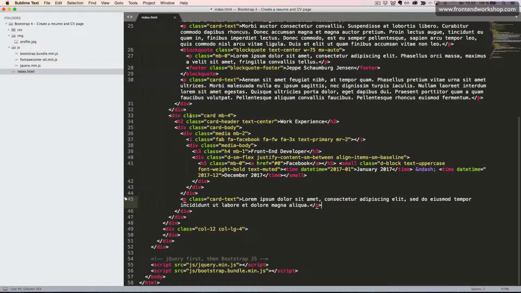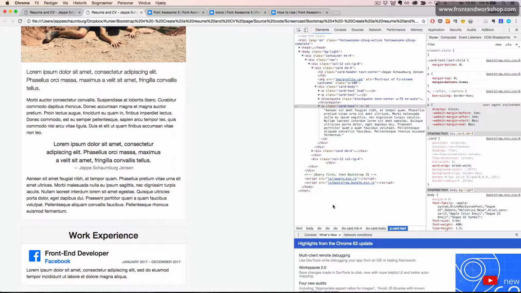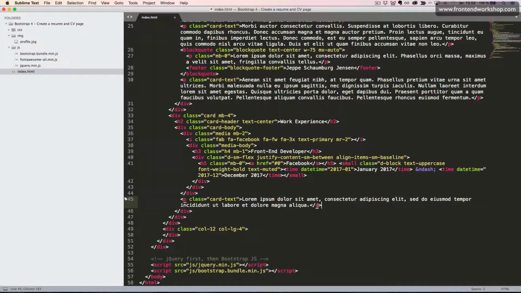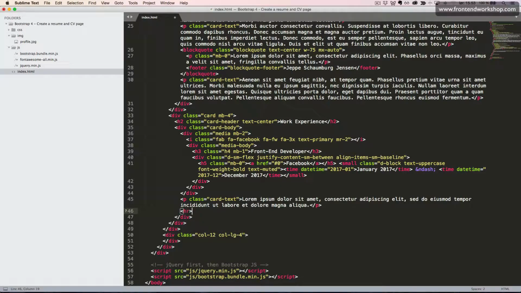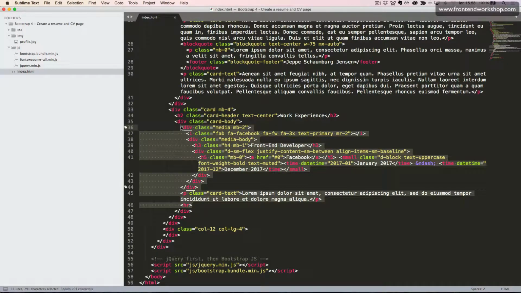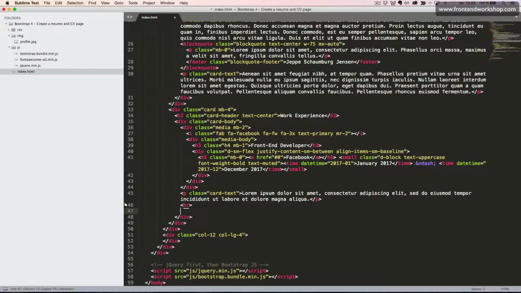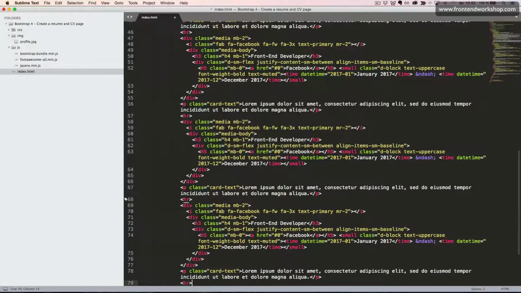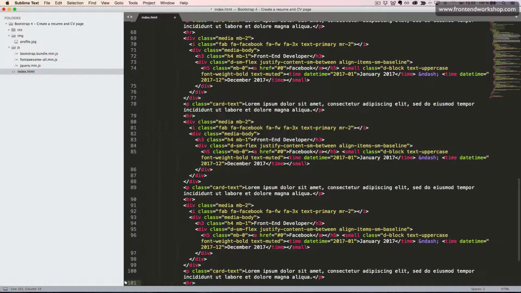Okay, we now want to copy this media object. Okay, now we just need to add this horizontal rule here at the bottom, and now we can copy this media object. So we have a total of 6. 2, 3, 4, 5, 6.